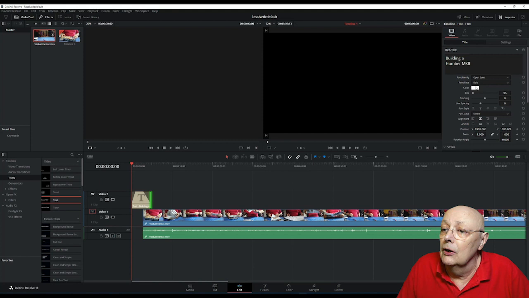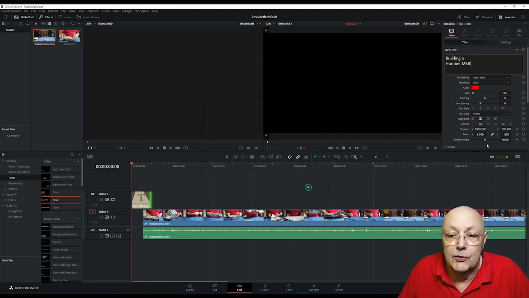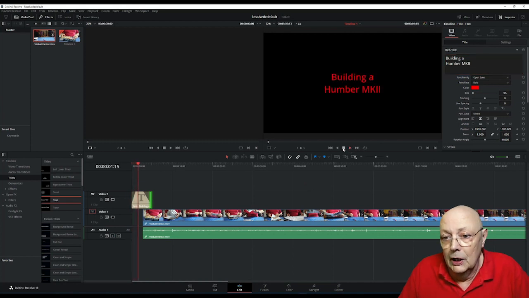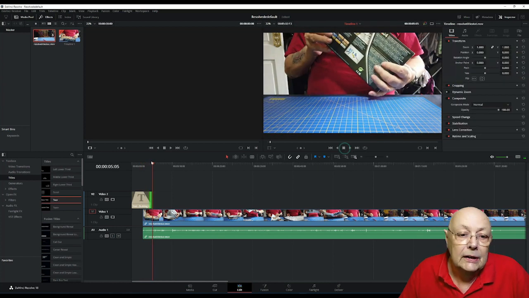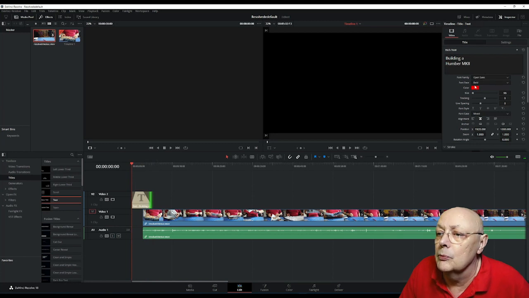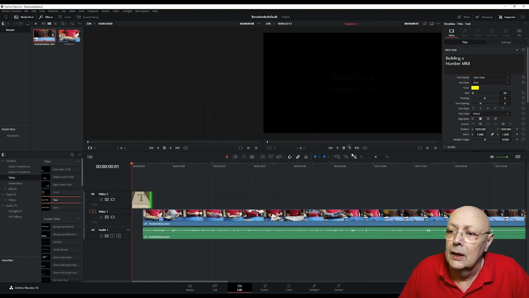You can change the colour of the title. If you come up here and change the colour and pick a different colour box, let's pick red. We've changed our title to red. Now let's play it. Building a Humber Mark II in red. Same thing. It's going to fade out. It's going to clash with my red shirt. So let's have it in, say, yellow, which won't clash with my red shirt. It'll look awful, but it'll be noticeable. There we go.